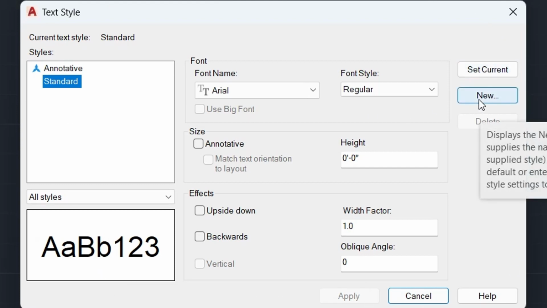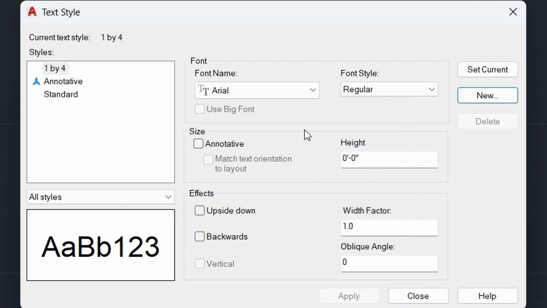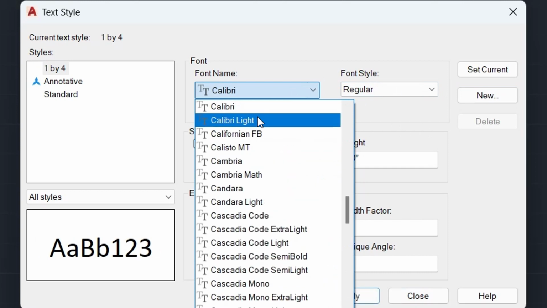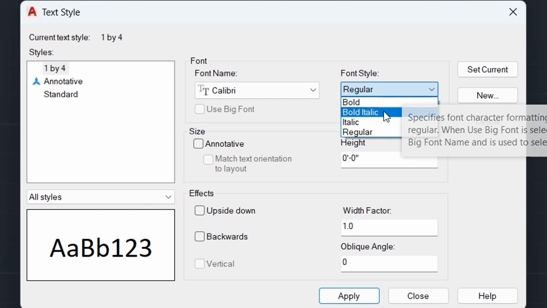Now create a new one; you can give it any name. I will say 1 by 4. This is for the 1/4 inch to 1 foot scale. From here you can select any font. I will select Calibri. You can make your font bold, italic or regular.